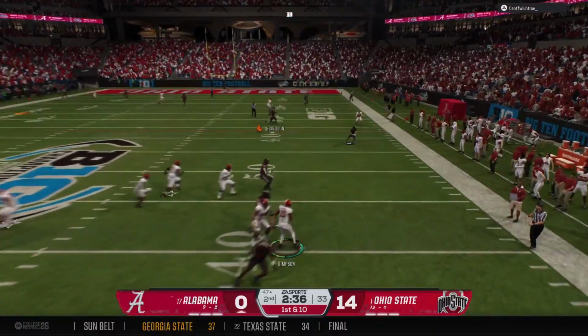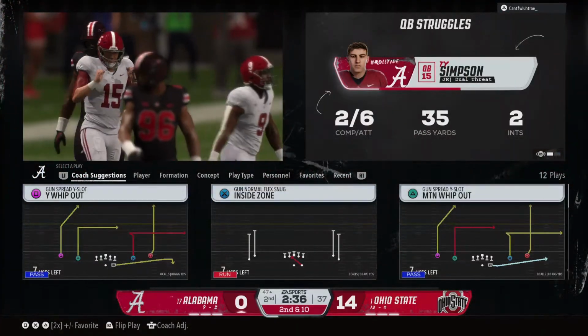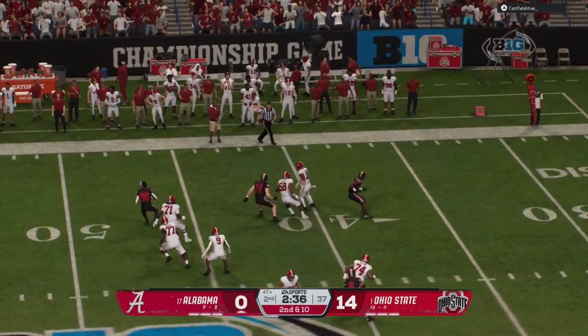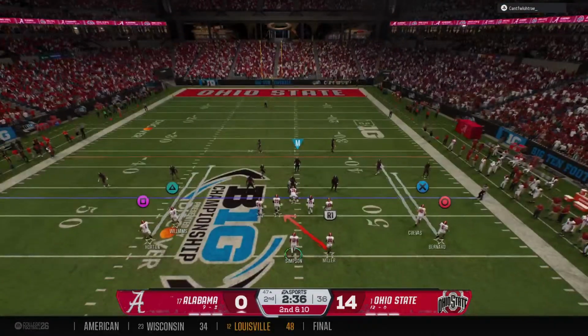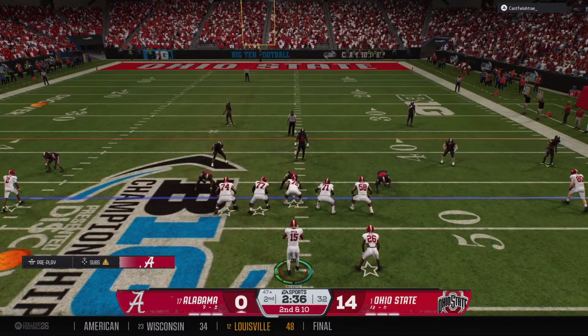Looking to scramble. Heavy pressure. He lets it go. Well, sometimes an answer for an offensive coordinator against a good pass rush is to move the launching point, move the quarterback from one spot to another to affect the rhythm of the pass rush.